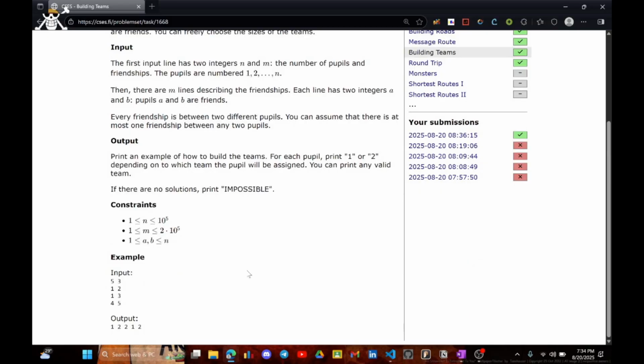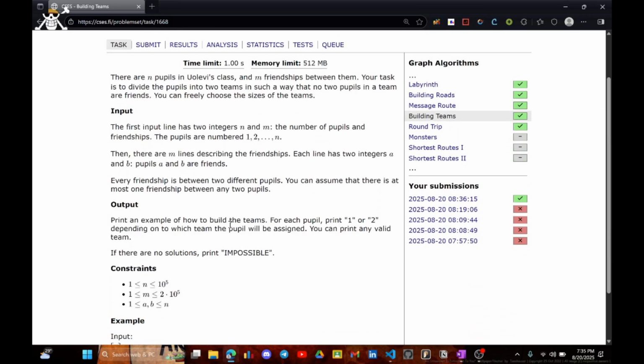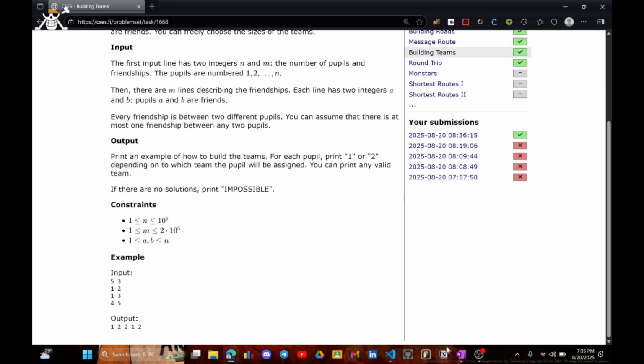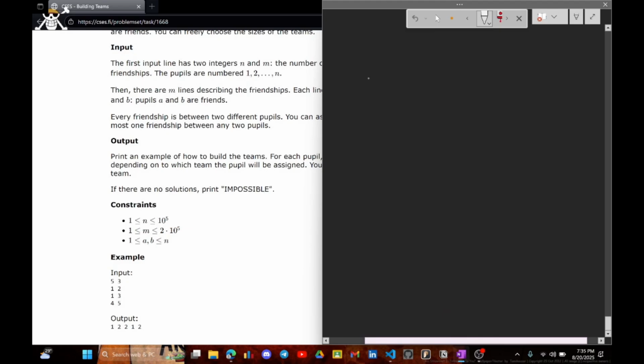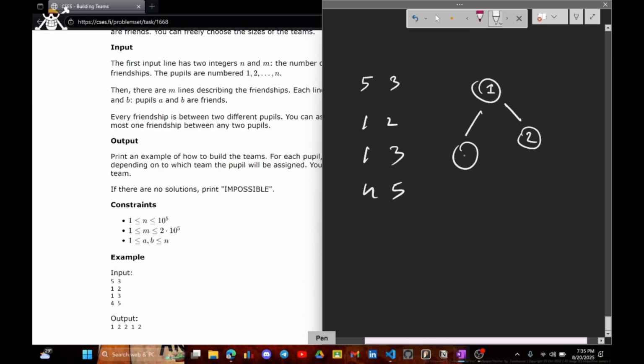So we have been given some nodes and edges. Like n represents the number of nodes and m represents the edges. Okay, so in the sample test case, we have been given 5 nodes and 3 edges, and these are 1 2, 1 3, 4 5. There is an edge between 1 and 2. That means 1 and 2 are friends. According to the problem statement, 1 and 2 are connected, thus they are friends. Then 1 and 3 are connected, then 4 and 5 are connected.